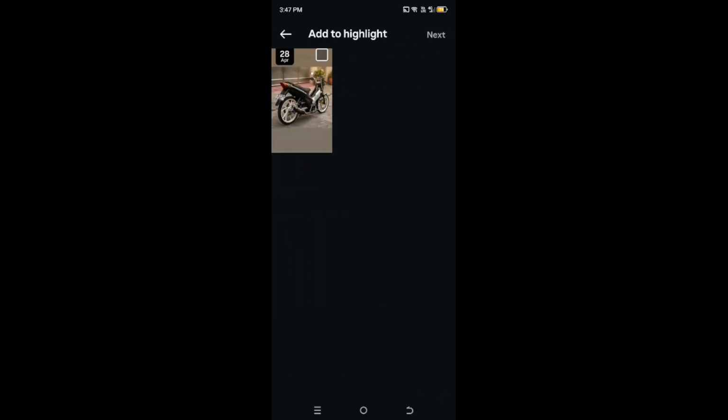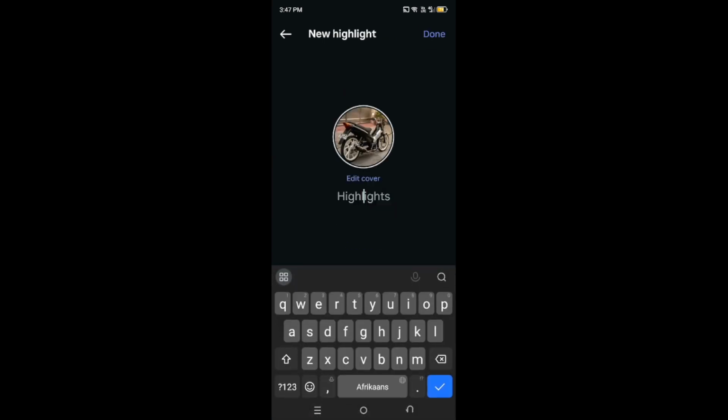You can select one story for a very focused highlight, or several stories that fit a theme, like trips, events, or tutorials. Once you've selected your stories, tap Next. Now you'll see a preview of your highlight and a place to type in a name. Keep this title short and clear, because it will appear right under the highlight icon on your profile. Think of labels like travel, behind the scenes, or tips.